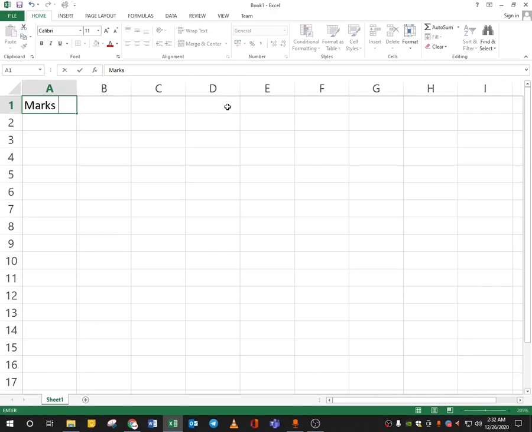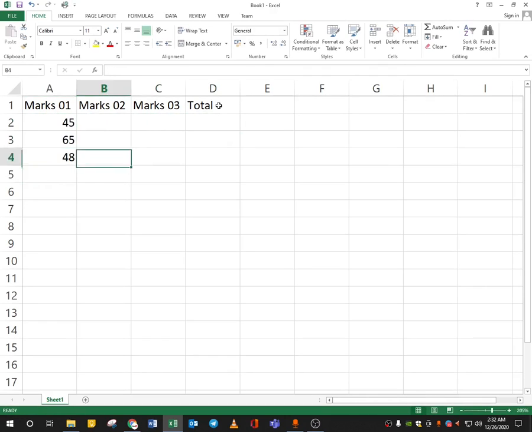The next thing that I'm going to do is very basic. I'm going to type Marks 1, click this cell, and if I drag towards the right, you can see these numbers increasing. That is a predefined function that we have in Excel. I'm going to type Total here, right? Now I'll add some numbers quickly. For example, 45, 65, and these three numbers again.